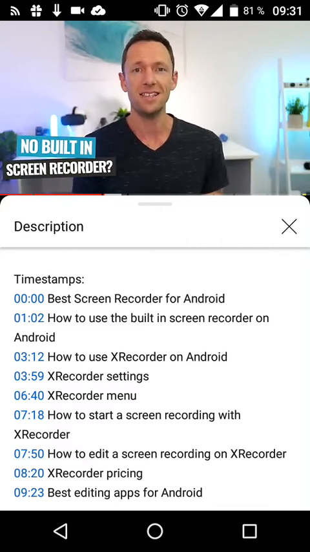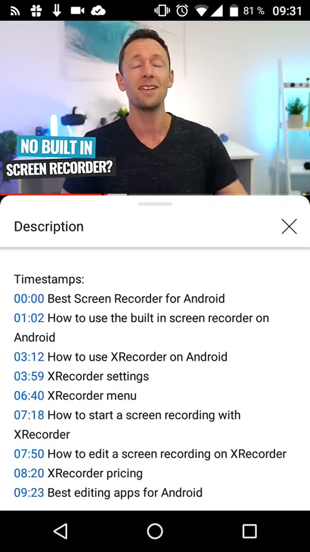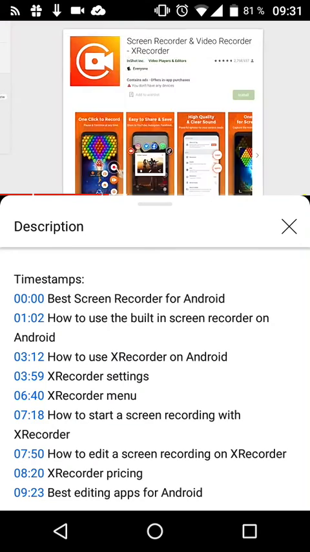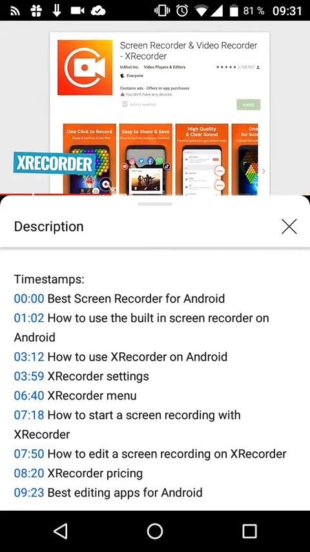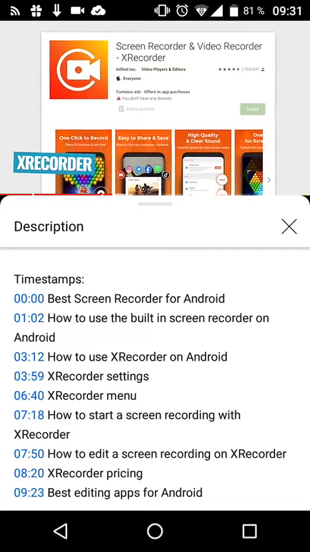Now, if you don't have access to a built-in screen recorder on your Android device already, then that's where you're going to have to install an app to do it. Now, there is an absolute ton of them out there, but my favorite and the one that I recommend is called X Recorder, and it's actually by the same company that make InShot, the video editing app.